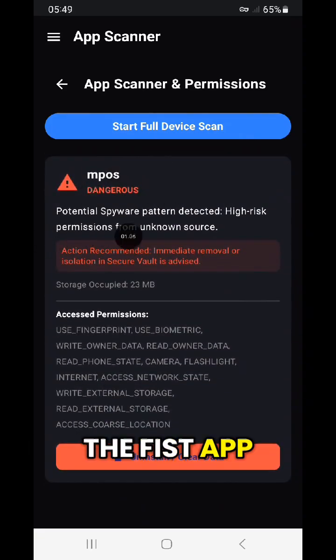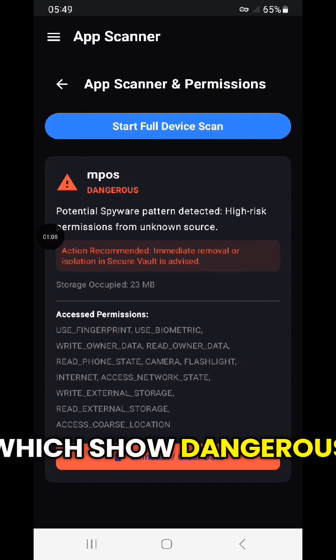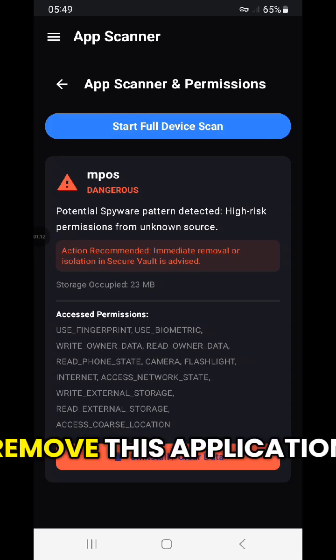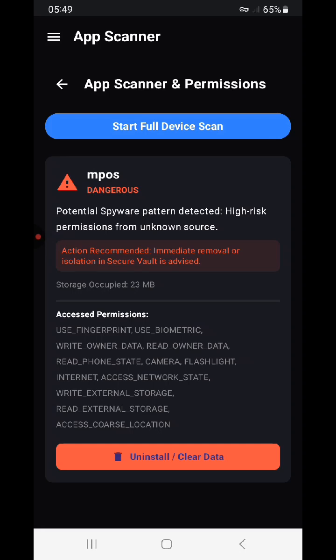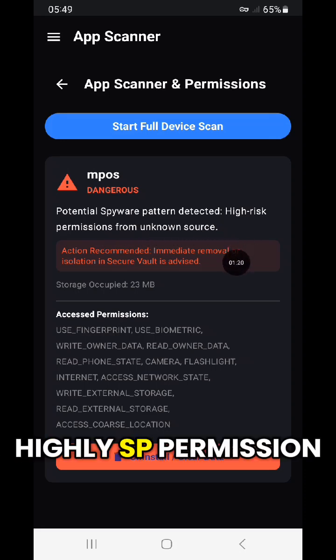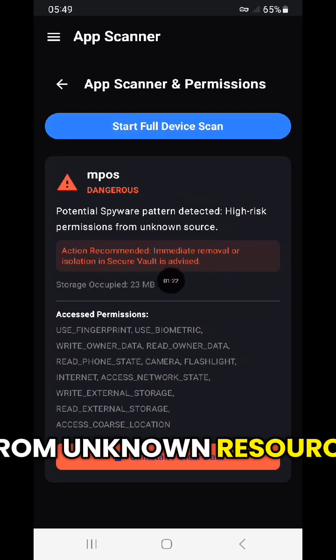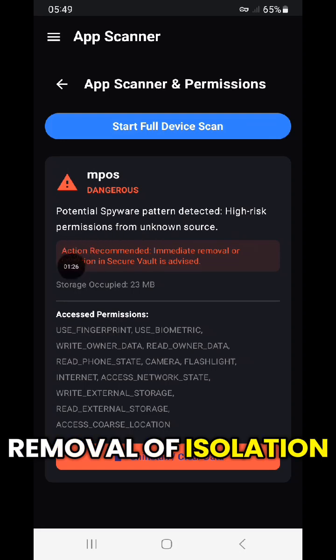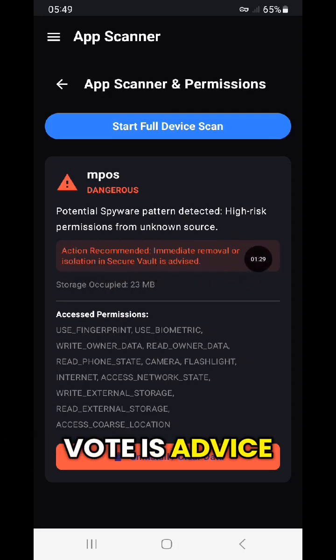The first app which shows dangerous, immediately you must uninstall, remove this application from your device. But here there is a device message saying: potential spyware pattern detected, high risk, permission from unknown resource, action recommended, immediate removal or isolation in secure vault is advised.